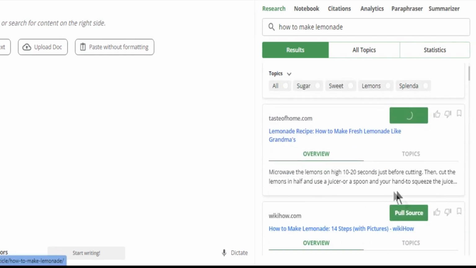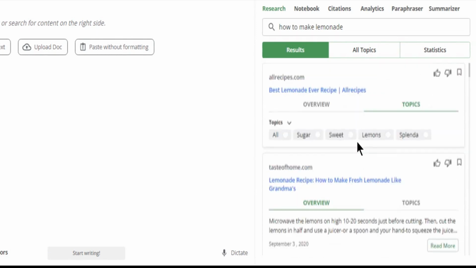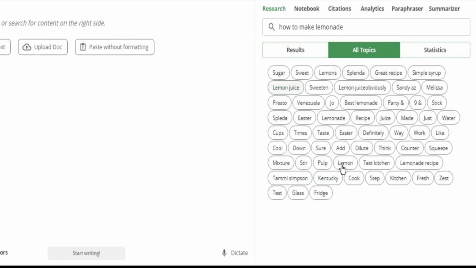If you click the Pull Source button for multiple articles, you can view all of the topics as well as their statistics combined.